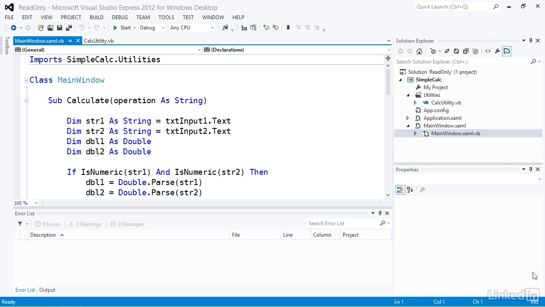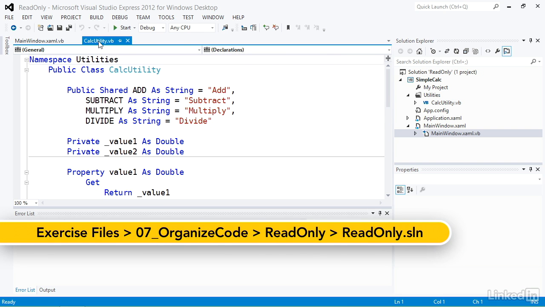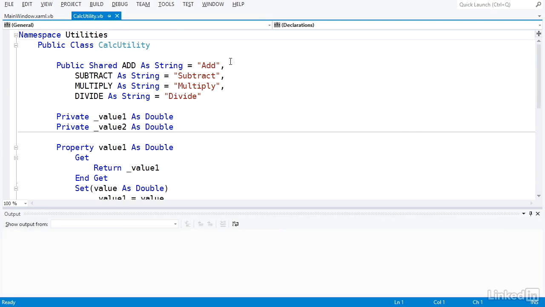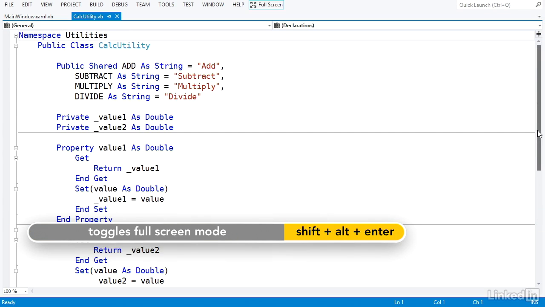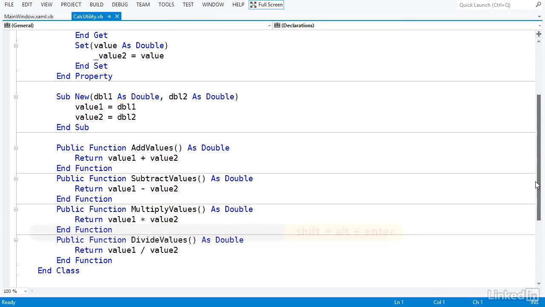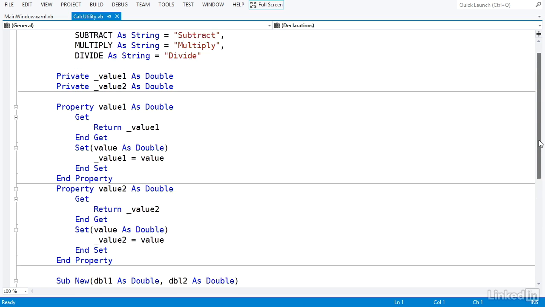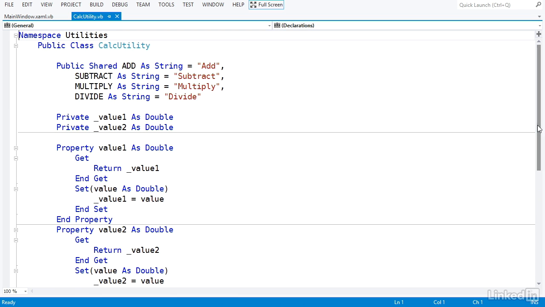I'll show how to create a read-only property and then complete this exercise by moving all of the complex functionality of doing calculations into my calculation utility class. I'm working in the read-only solution, and I'll start in the calcutility.vb file. Currently, I have the four functions, add values, subtract values, and so on, which are returning values directly from the functions. I'm going to change this code so that instead of returning values, they're simply setting a value.